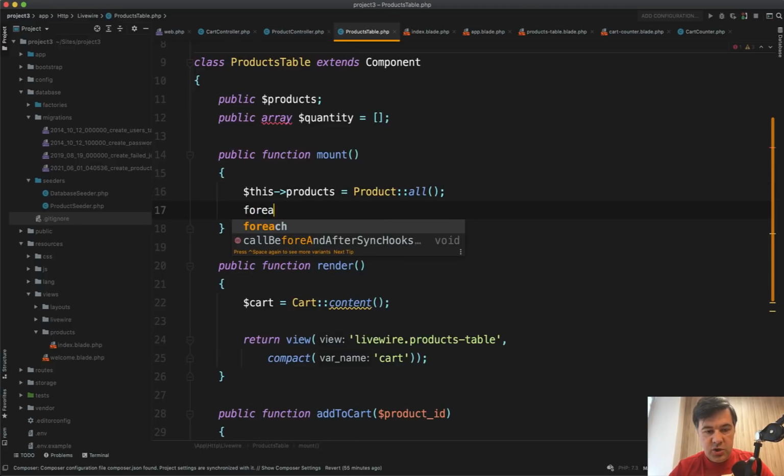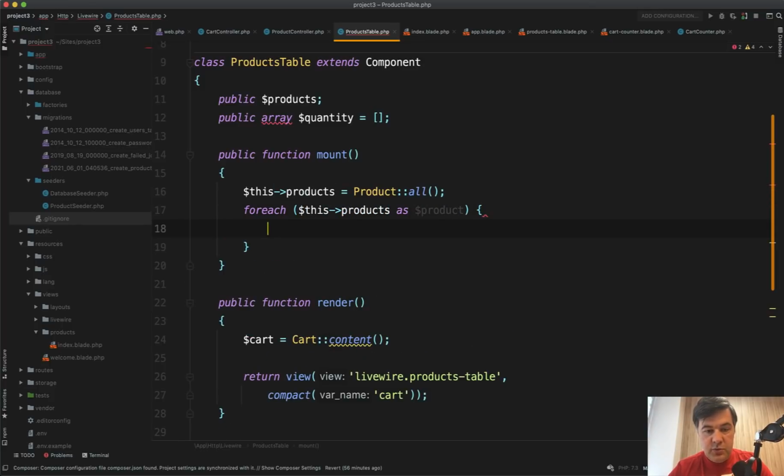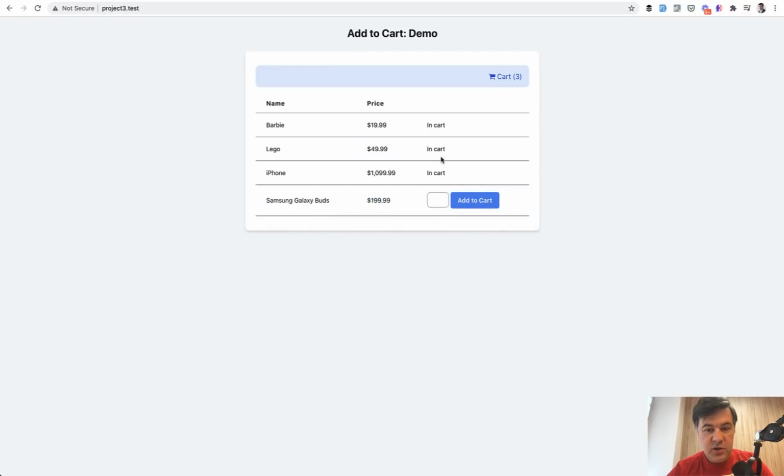So for each of these products, as product, we set the quantity of product ID equals 1 by default. And now see what happens. If we refresh the page, this should turn into 1. Refresh, and we have 1 here because we've set that value. So this is how Livewire works.